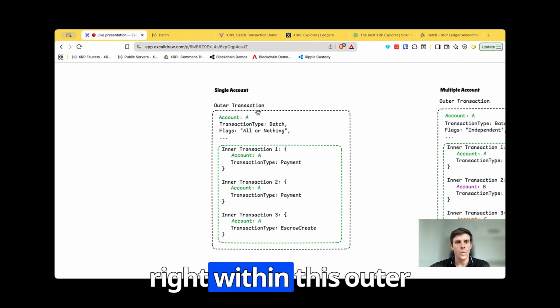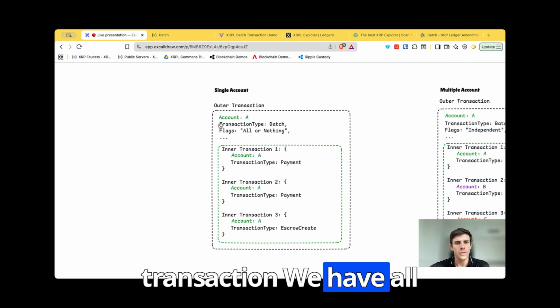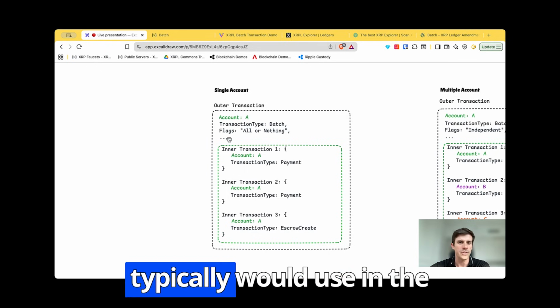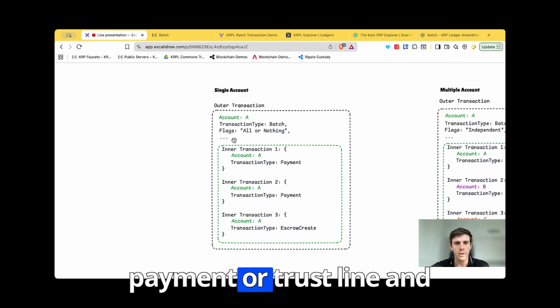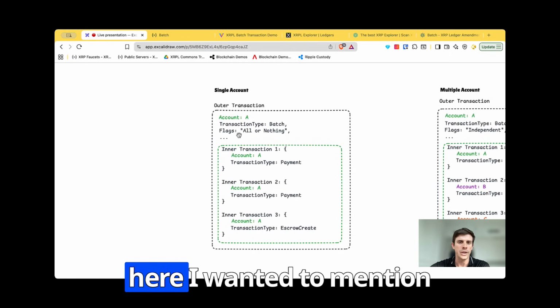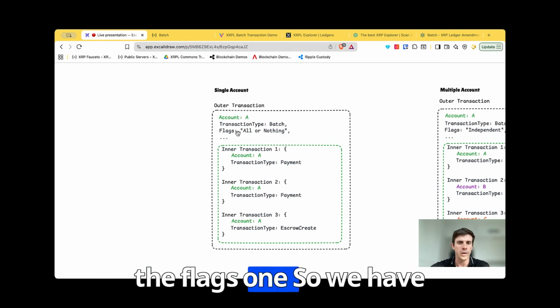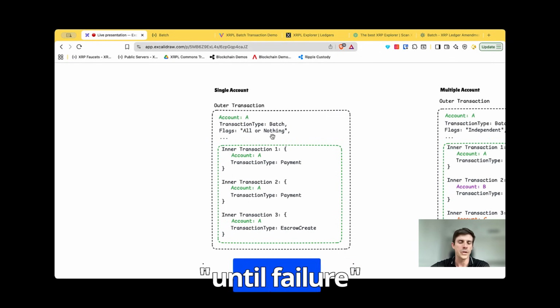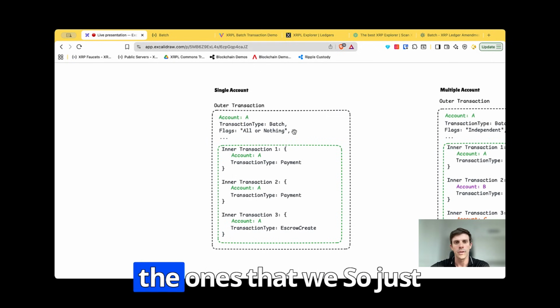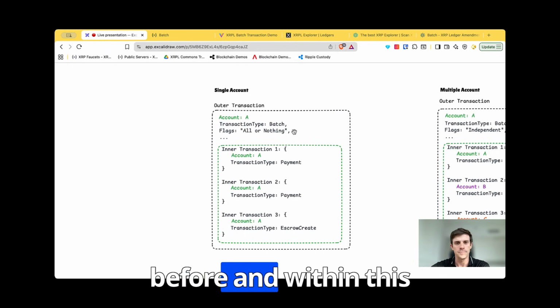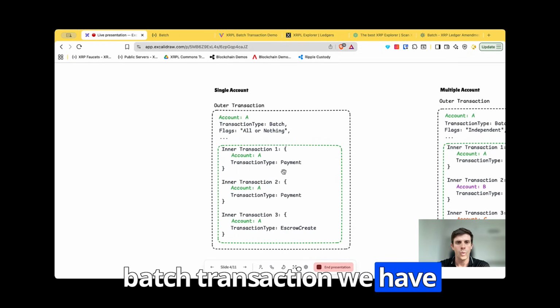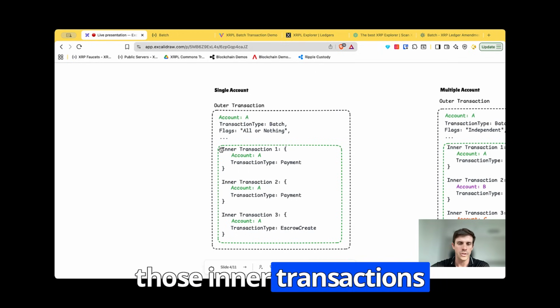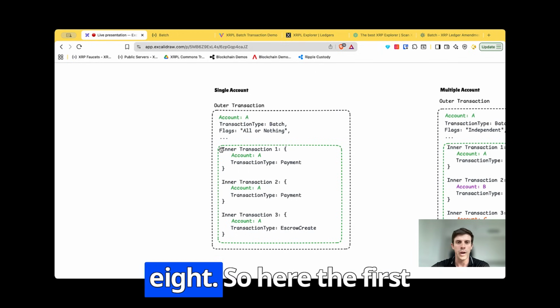All right. Within this outer transaction, we have all the other fields that we typically would use in a payment or trust line. And here I wanted to mention the flags one. So we have this all or nothing here, but that could also be until failure or independent, the ones that we saw just before. And within this batch transaction, we have those inner transactions, which can go from 2 to 8.